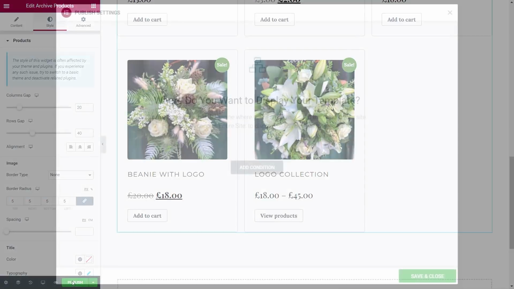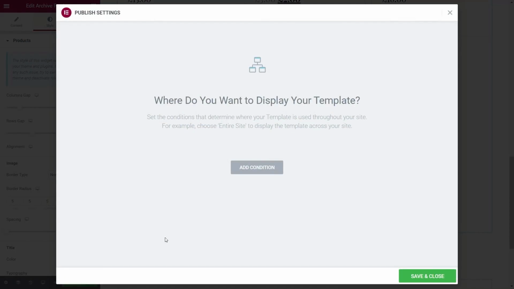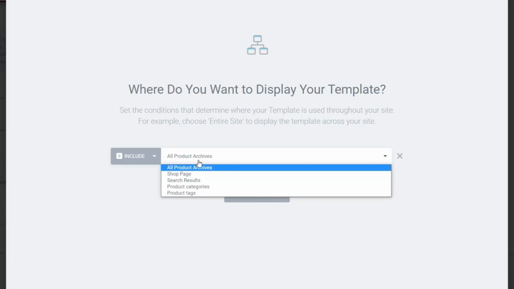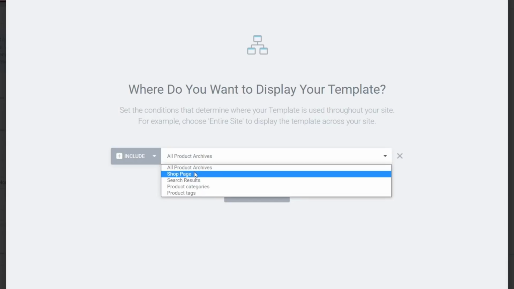We'll click on publish, and then we can add a condition like we did with the header and footer. And this is the useful part of it. We'll click on add condition. You can see it says all product archives. Now you could leave it at that if you wanted to, but for this example, we want to set this to be the shop page.